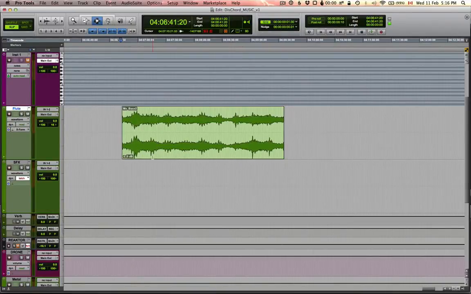So I just wanted to do a little bit of a demo on how to create a perfect loop, which is to say a loop that loops endlessly and seamlessly without necessarily having any kind of crossfading going on between them. So I'm just going to use this track right here.